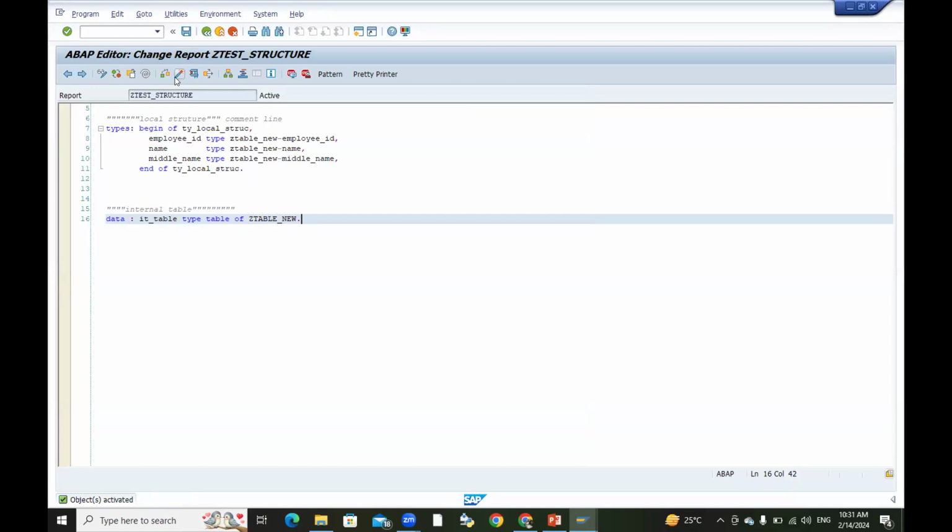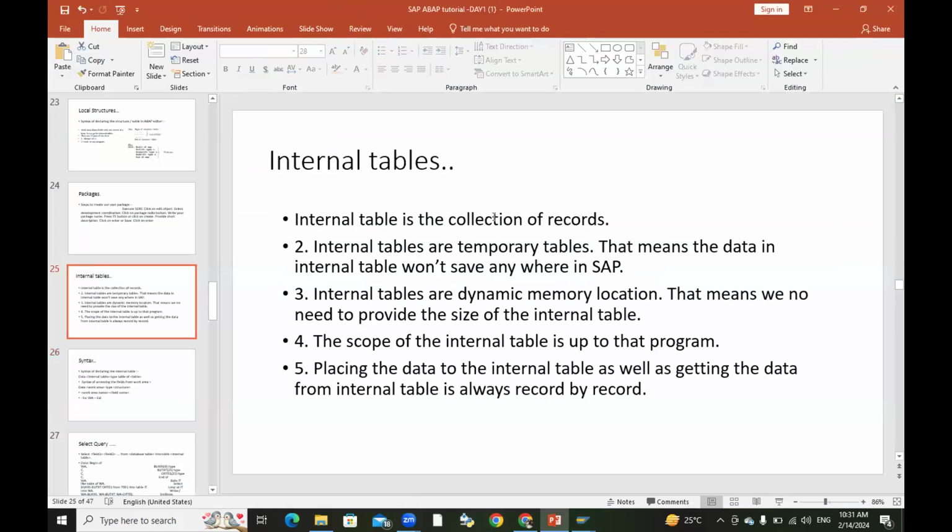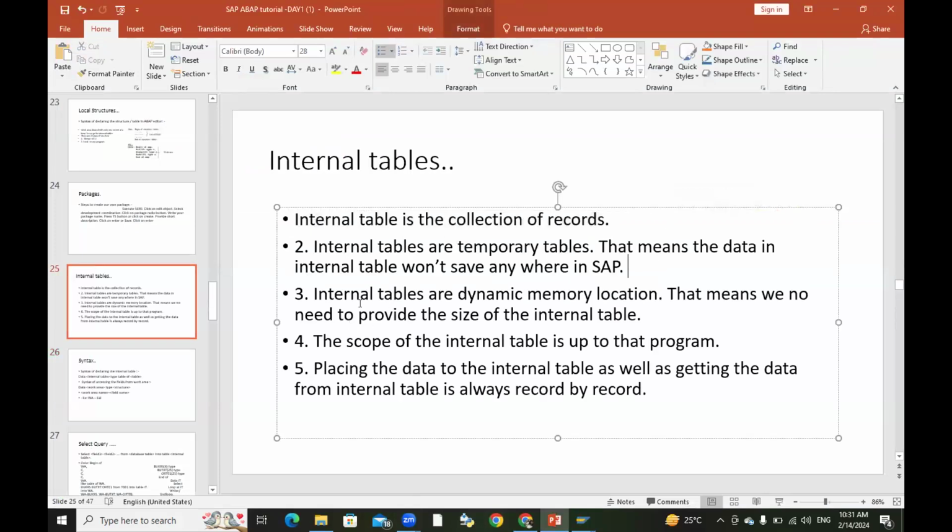So why are we creating an internal table? For our processing of data. You can write it down. You can write down this internal table. You can write down this one. Okay.